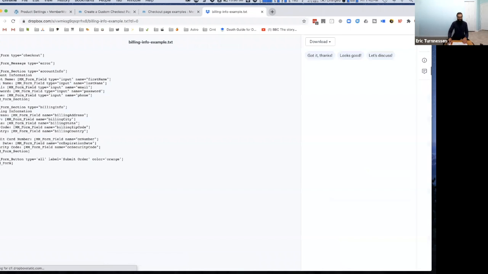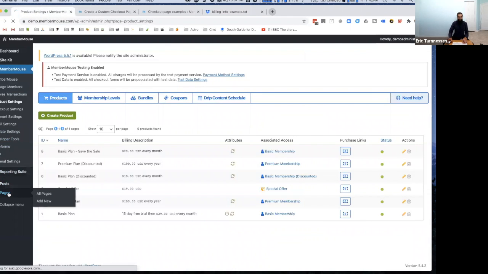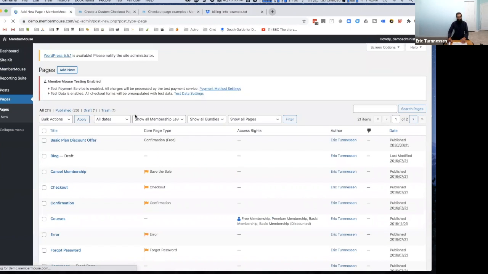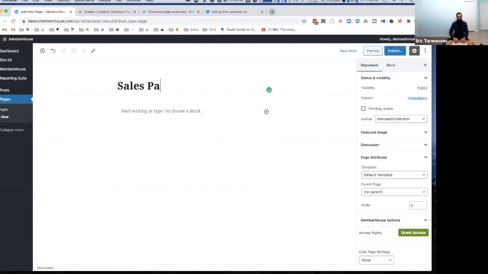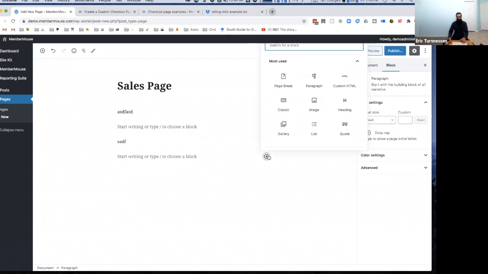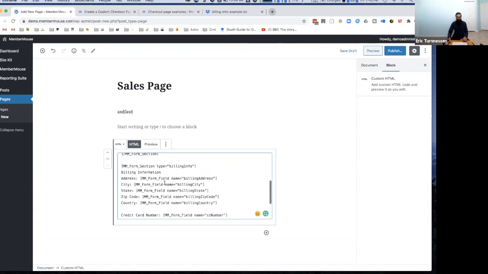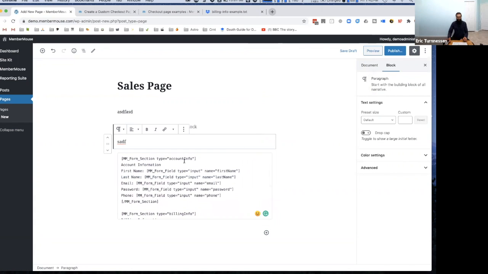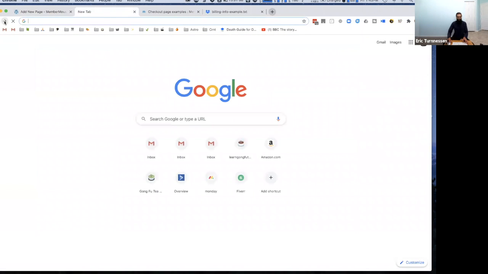And then back in WordPress, you would have created a new page and said, this is your sales page, whatever. You would have whatever content you want. And then ultimately at the end, you just create a custom HTML block and paste in the code. And then you're good to go. And of course follow the other steps in the article.